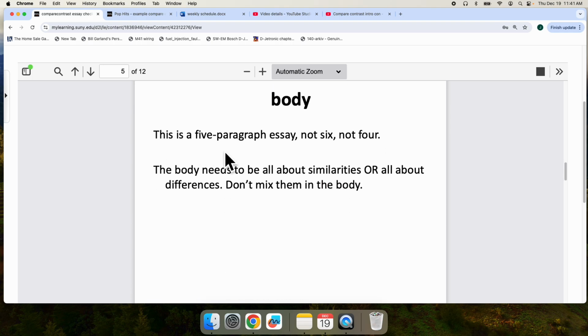The body. This is a 5-paragraph essay, not 6, not 4, and I'm giving you a tip here. If you ask AI to write your paper, it's not going to give you 5 paragraphs without a fight. So check, double, and triple check your paragraphs. You've gotta have 5. The body needs to stay focused on 3 key similarities or 3 key differences. Don't mix and match. It's another way AI will do you wrong.